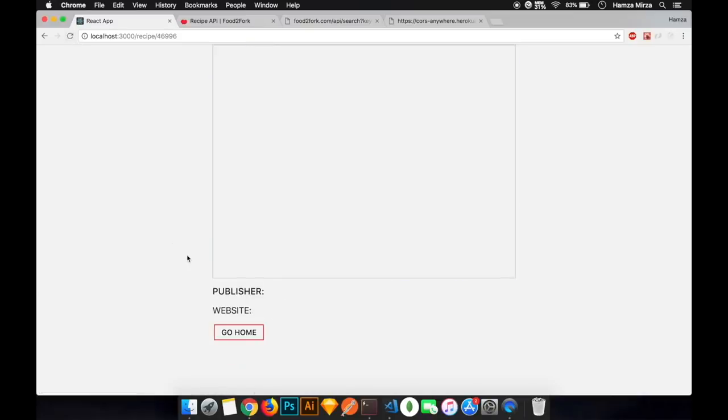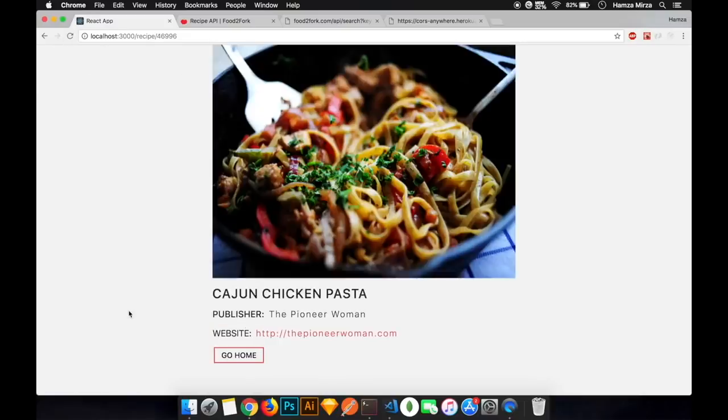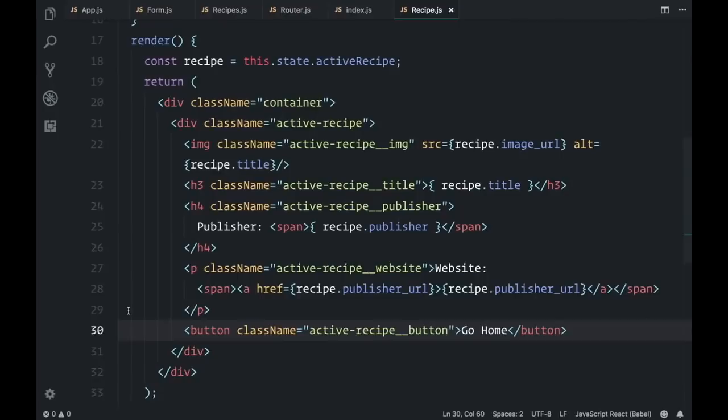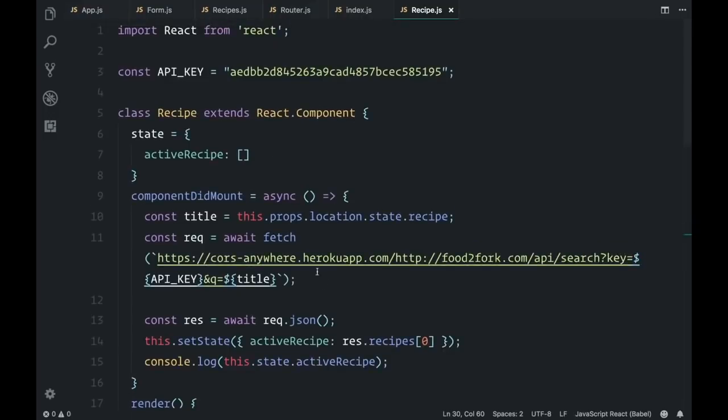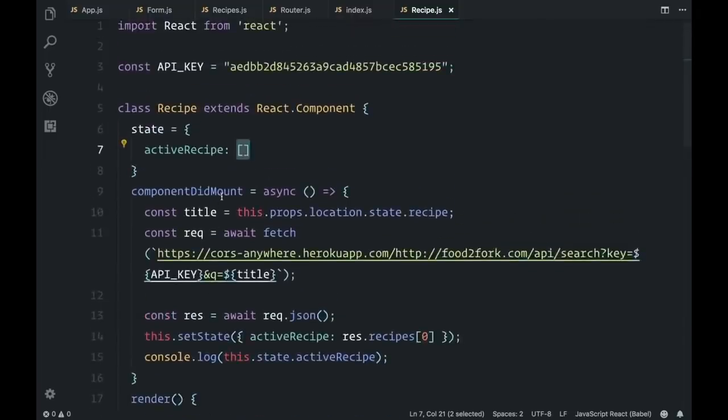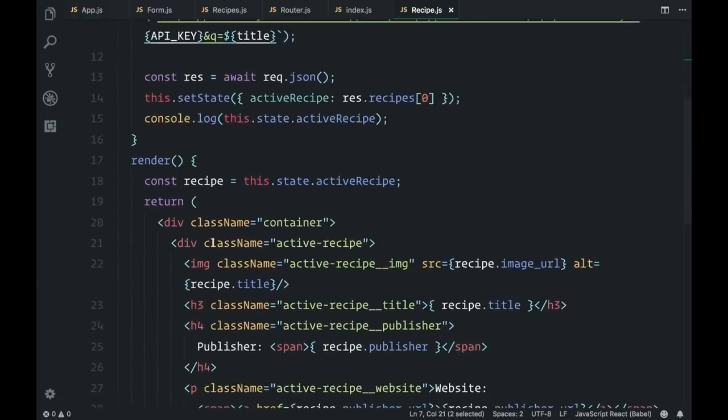Okay, so now you may notice that before the page loads, this whole blank thing is showing up right there, and we don't want that. So what do we do to change that? Well, let's make a check. Since all these values are coming from the state, we can make a simple check that if this state has a length of 0, then we don't want to display anything. If it's 0, that means this active recipe state array is empty, which means that nothing is inside of it. So as soon as it gets filled, we can actually display our data.